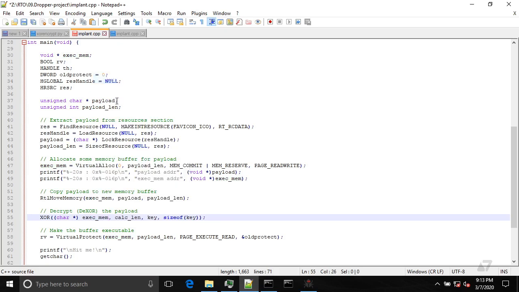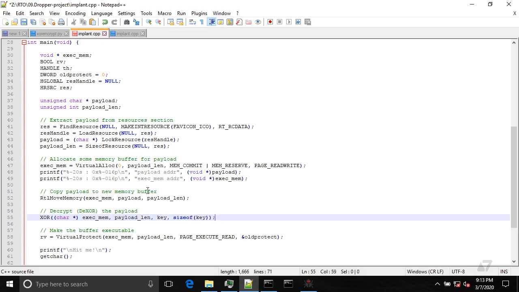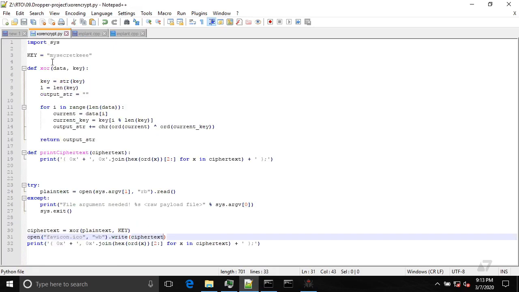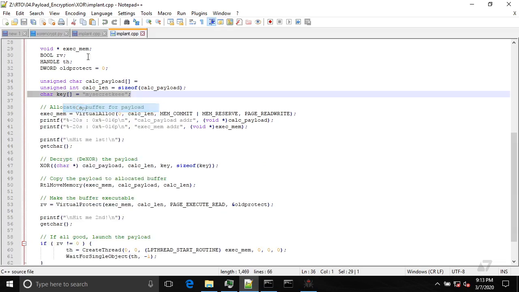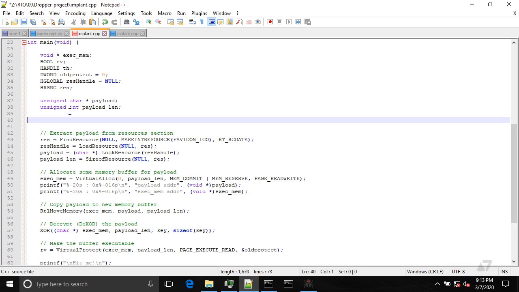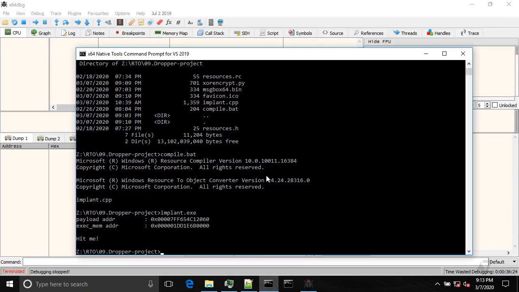paste, and the length is payload length. Payload length. And we also need a key, which was my secret key. All right. So let's copy this as well. Okay. Now we can actually stop that. Let's compile it again.